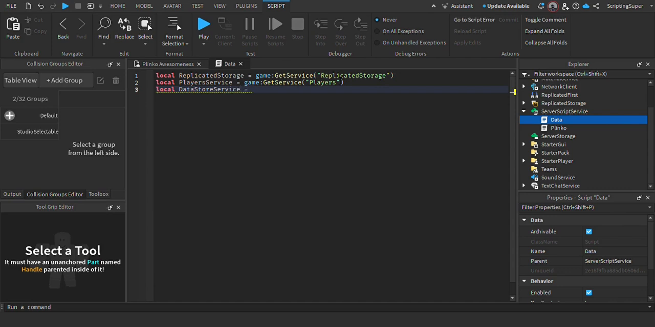which is equal to get service, DataStore service, and run service, so that we don't have to, because we're testing it in Studio, and I don't want to. When it's saving data, it takes a while for it to load and actually do. Oh, okay. Run, get service.